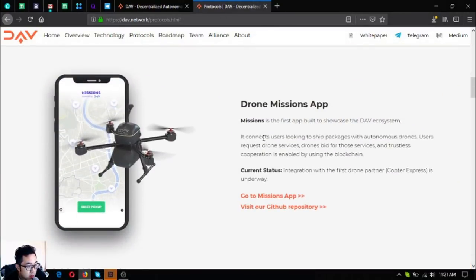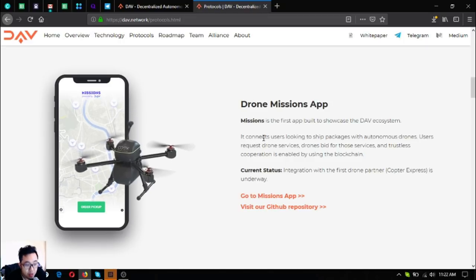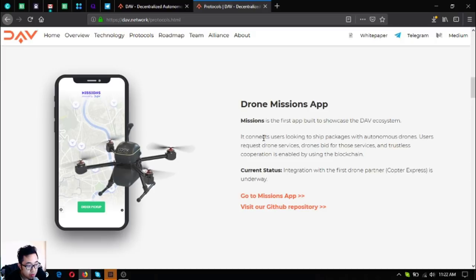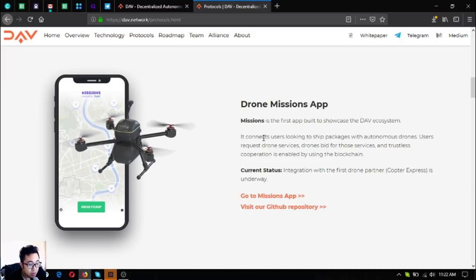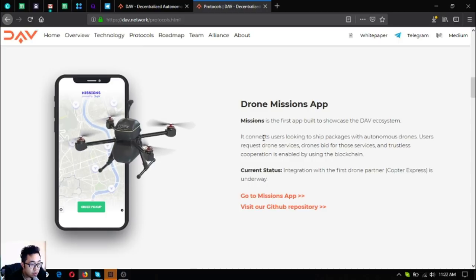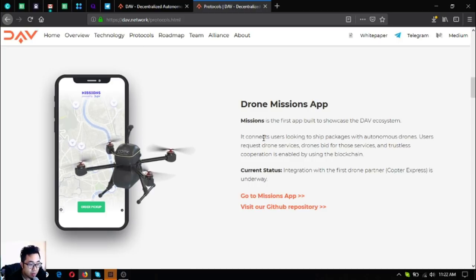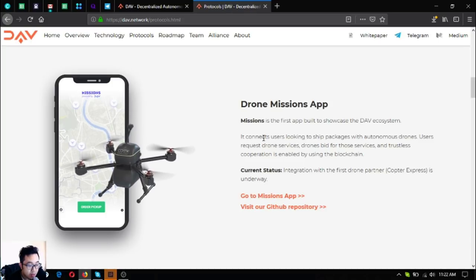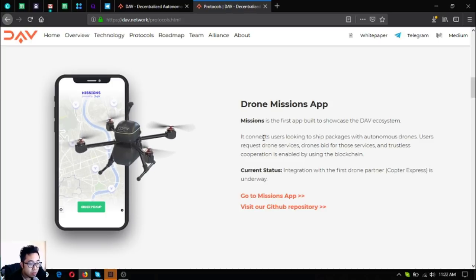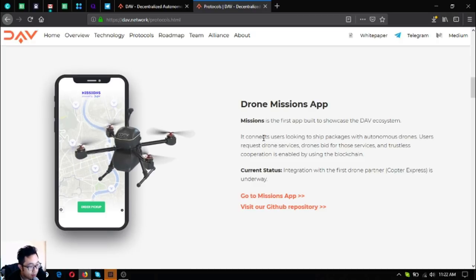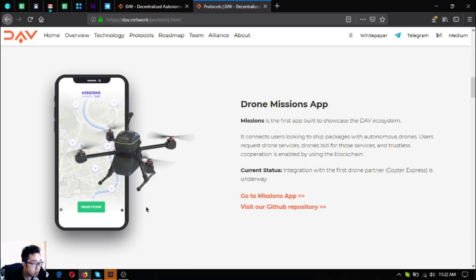The next one is the drone missions app. Missions is the first app built to showcase the DAV ecosystem. It connects users looking to ship packages with autonomous drones. Users request drone services, drones bid for those services, and trustless cooperation is enabled by using the blockchain. Integration of the first drone partner, Copter Express, is underway. As you can see, here's a sample of Copter Express drones.